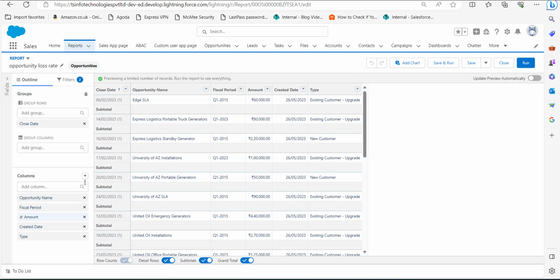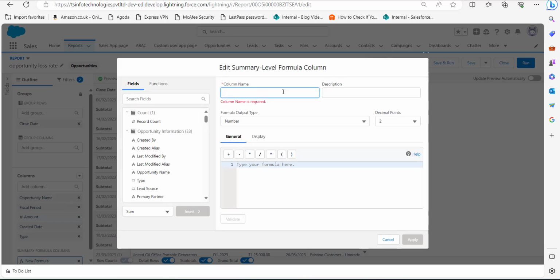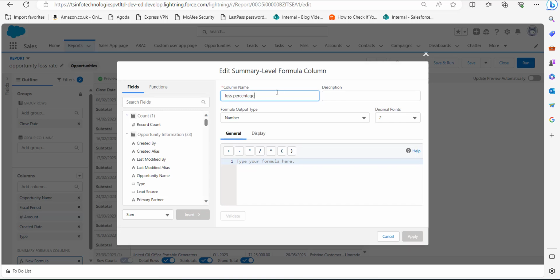After saving the report, click on this drop down arrow of the columns section, and from the options in the drop down select add summary formula. So in the column name, enter the name for the column in which you have to show your loss rate percentage. So I have named the column name as loss percentage, and in the formula output type select percent, and in the text area of this general section enter the formula to calculate the loss rate percentage. So this is the formula.